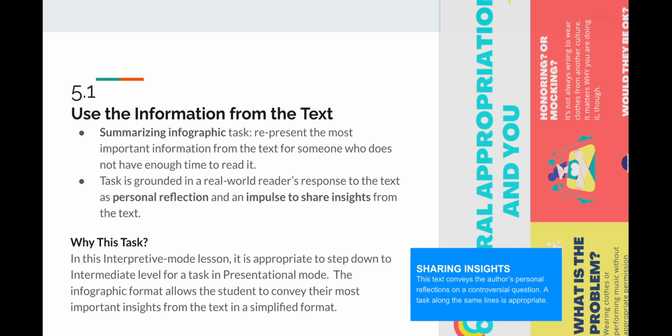Having students condense their interpretation of the text into an infographic is appropriate. Think of similar infographics that are often seen on college campuses. In this interpretive mode lesson, it is appropriate to step down to intermediate level for a task in presentational mode. The infographic format allows the student to convey their most important insights from the text in a simplified format. Post-processing for this task could include a real or virtual gallery walk in which students leave comments and questions for one another.